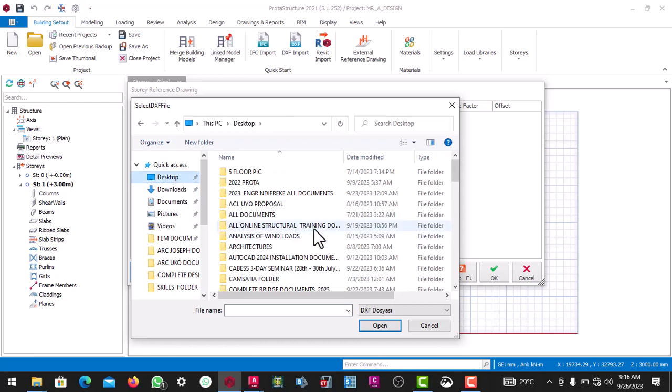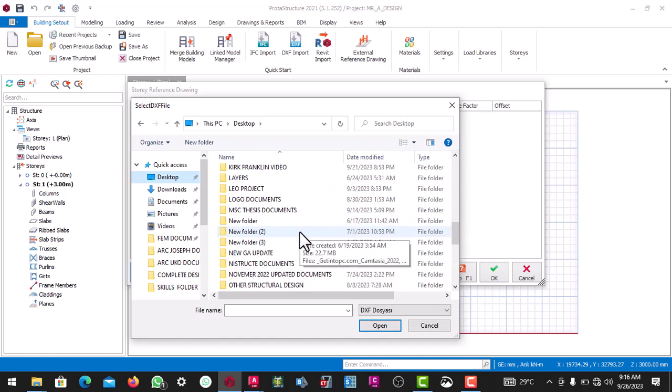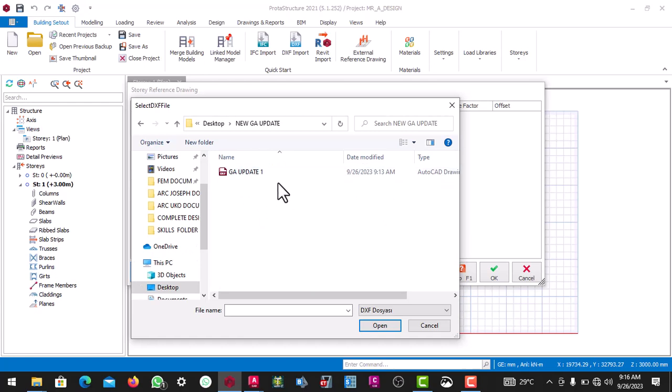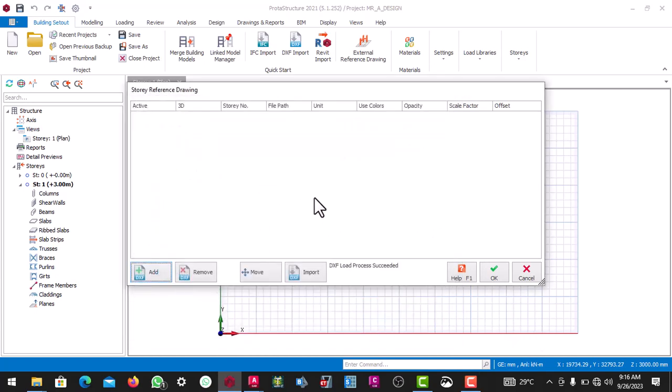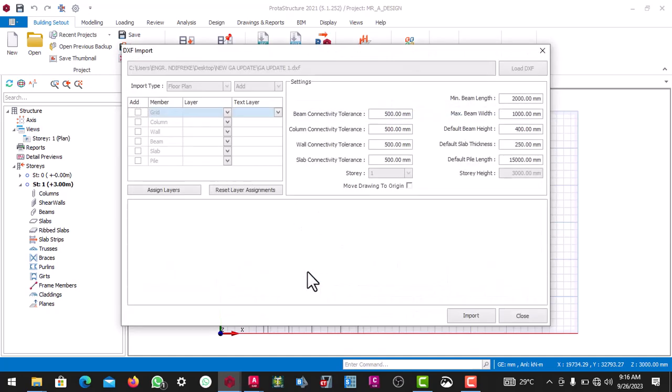So you click on desktop, then you scroll down, new GA update. So this is where we save it. So we click on it, then click on open. Once you click on that, you come to where you have these two boxes. You check it. Check this one also. Then after that, you click on import.